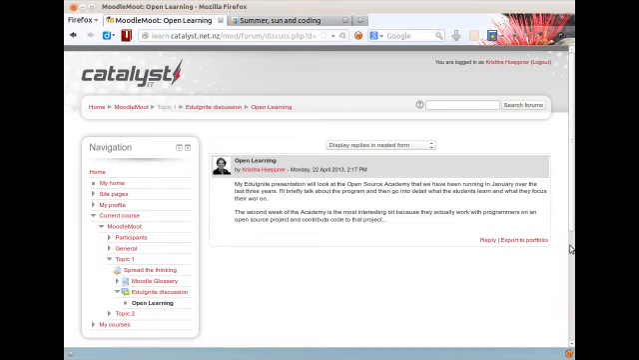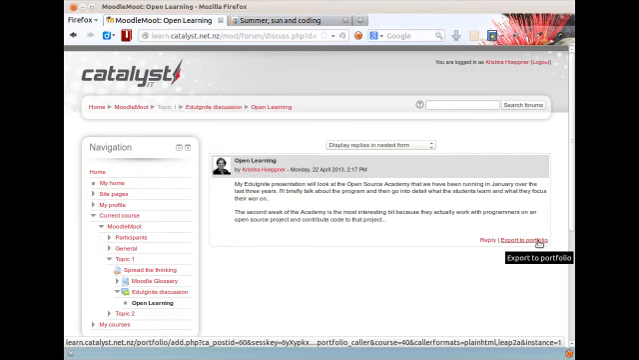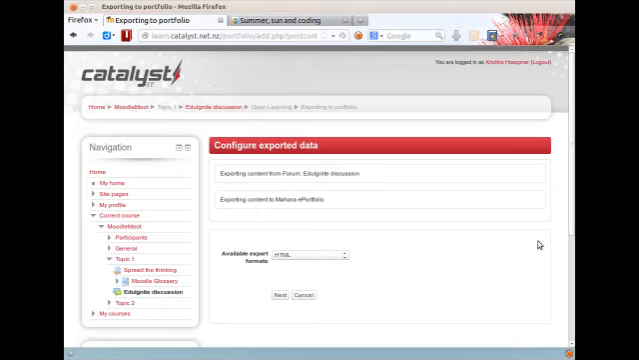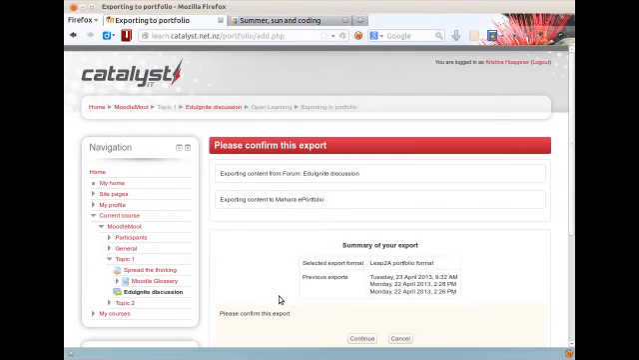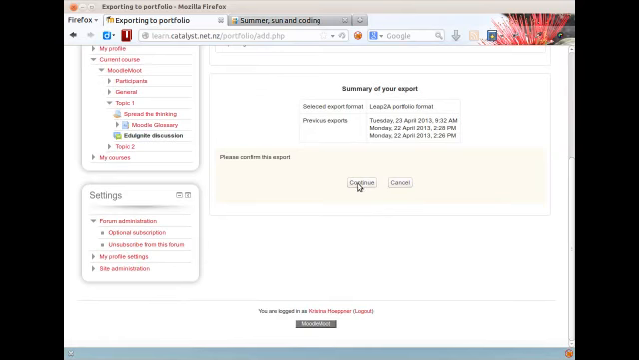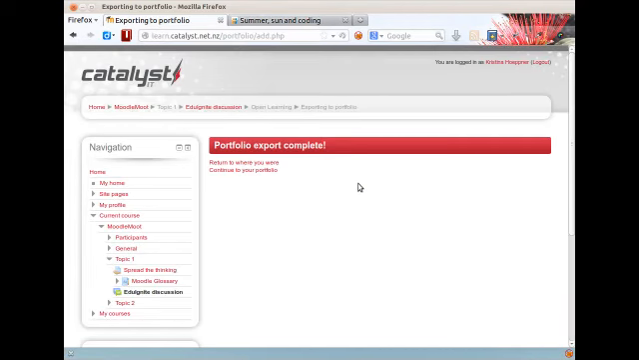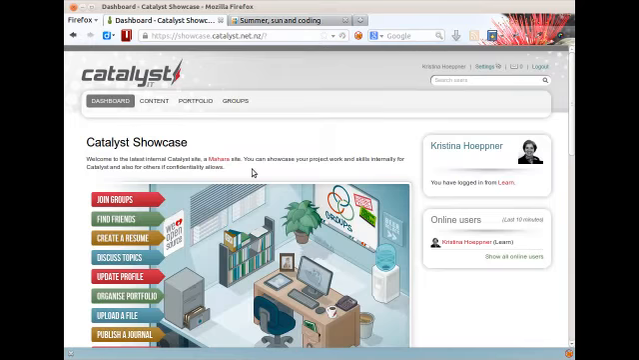If I just want to export this particular forum post, again, all I need to do is click on the Export to Portfolio link. And in this case, I'm choosing the Leap2A portfolio format. That is a portfolio format available, but Mahara also supports it, so that the content actually gets exported as a journal entry, as a blog post. So I can also use it and reuse it more flexibly within my portfolio.